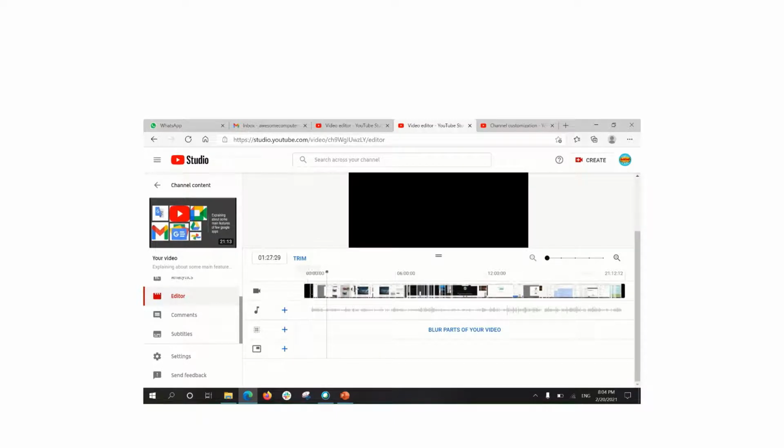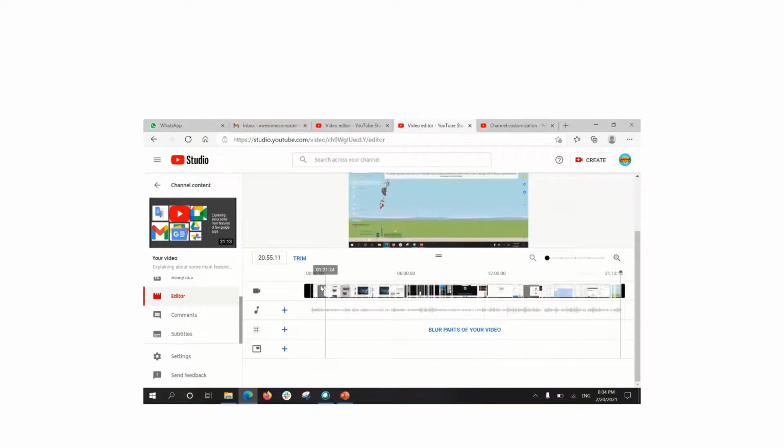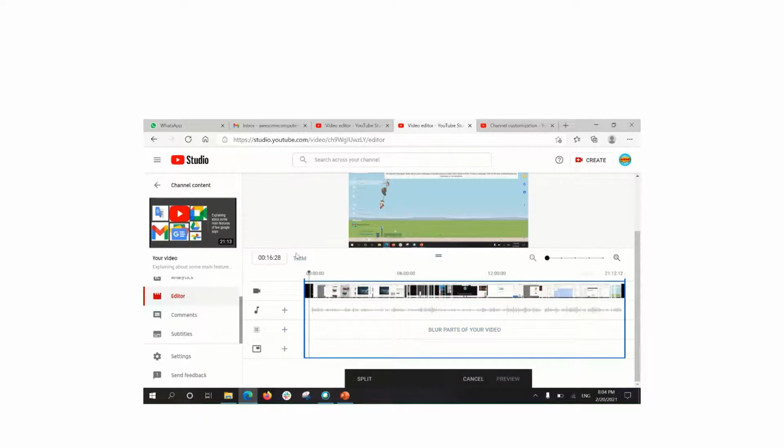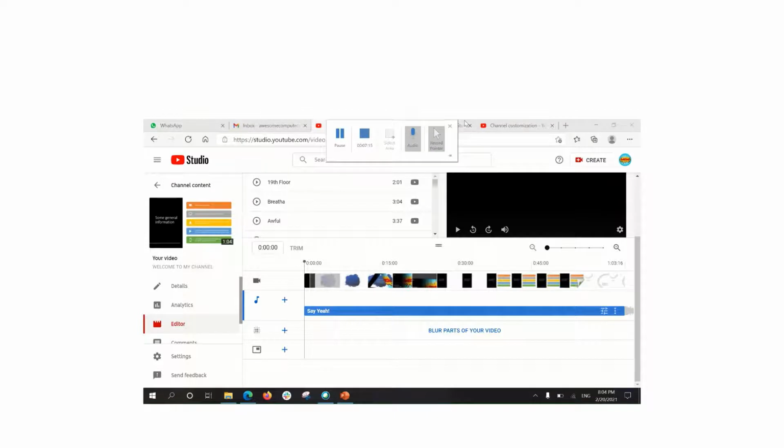You can go to however much time you want, choose it, and then you can see how your video looks, all of that. And then here is the trim option. You can just trim. So this much of video is gone, 6 minutes are gone, and just trim it like that. And then this is the song I was about to add for the welcome to my channel video.